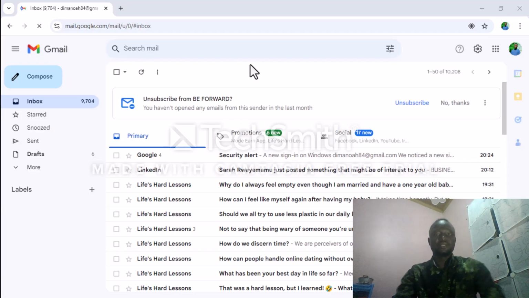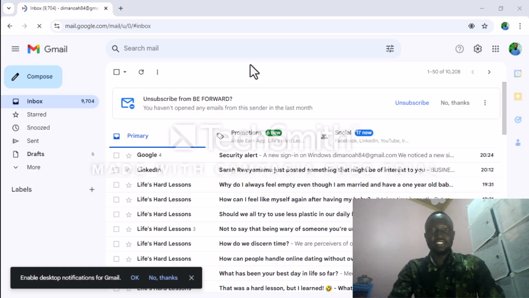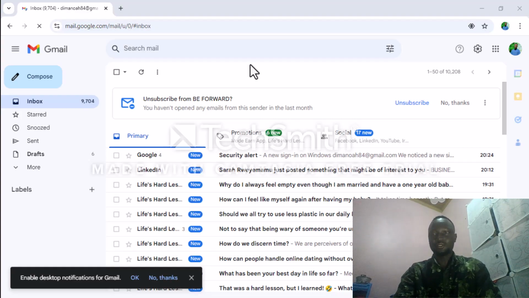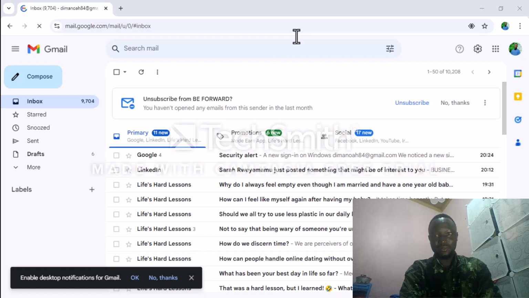This is a general view of Gmail. This is how it looks. And again, for you to be able to use Gmail, you need to have a Google account. From the Google account, you'll be able to create your Gmail account. And this is the general view of the Gmail account.